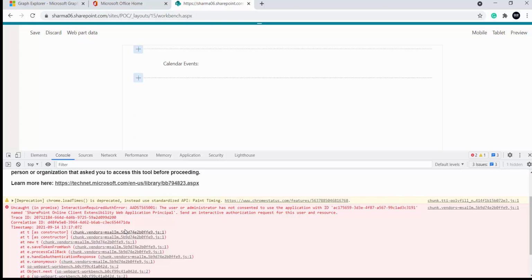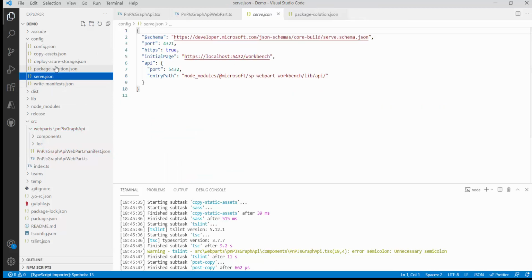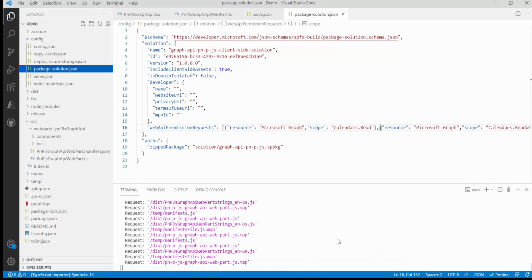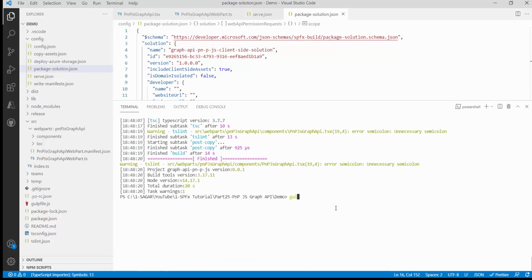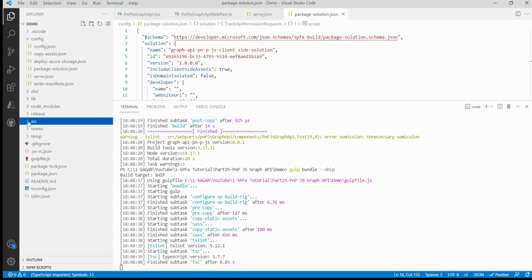Okay, now what I will do, I have already added the permission in the gulp file. Sorry, in the package-solution file. I will deploy this solution first. For the deployment, I will build this solution, gulp build. Gulp build is completed. Now I will run the command to bundle my solution, gulp bundle --ship. I don't want any dependency on my localhost. It will package all my assets into my sppkg file. The last command would be gulp package-solution --ship. It will give me a package inside the solution folder.